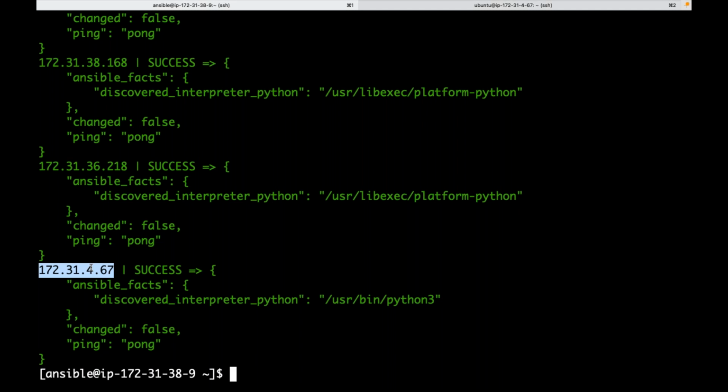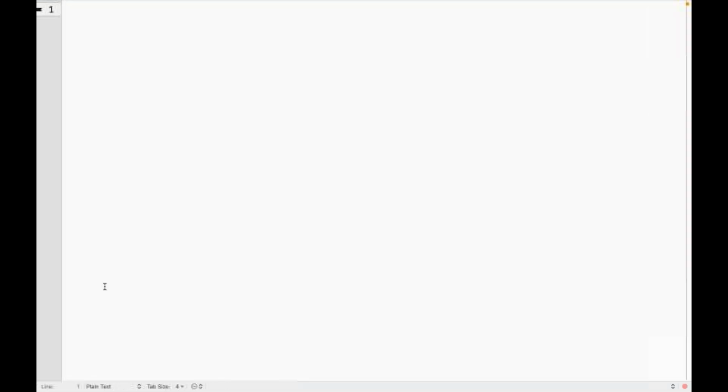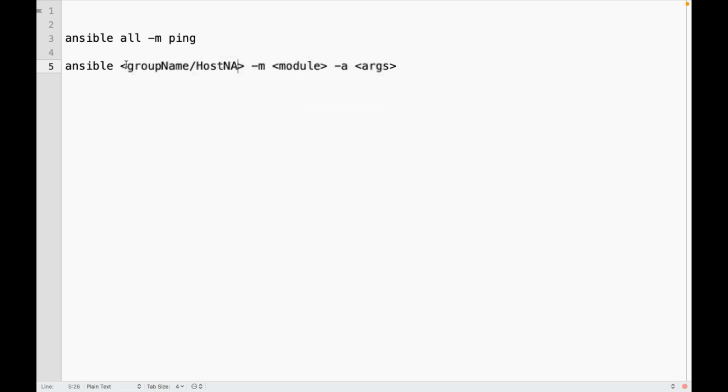Now, yesterday we were discussing ad hoc commands, right? This is one command. Similarly, we have the shell module and the command module. -m is the module, -a is the arguments, and then the group name or host name. This is the syntax of the commands, right?